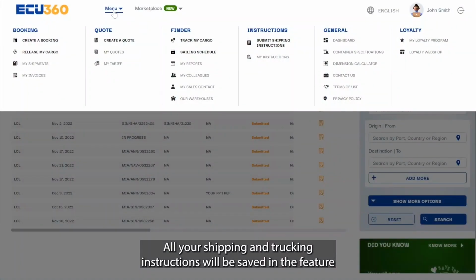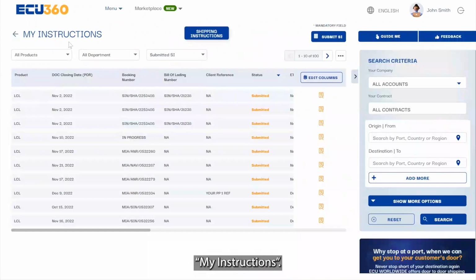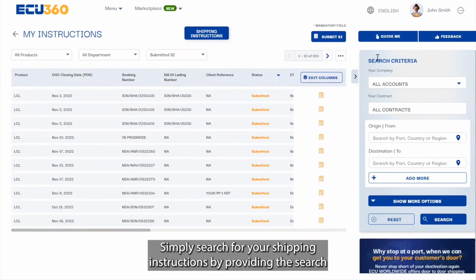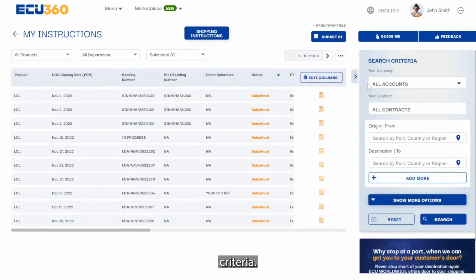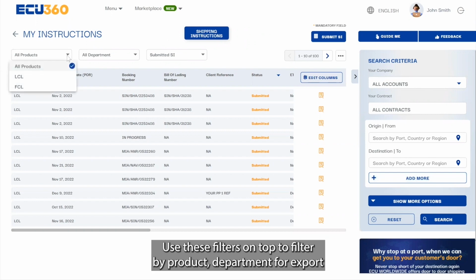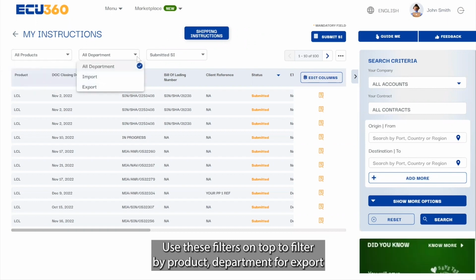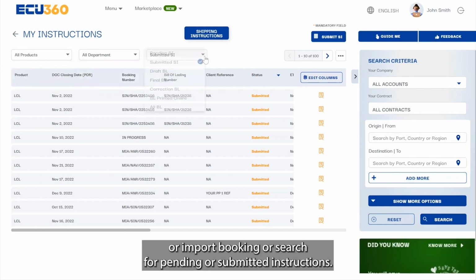All your shipping and trucking instructions will be saved in the feature, My Instructions. Simply search for your shipping instructions by providing the search criteria. Use these filters on top to filter by product, department for export or import booking, or search for pending or submitted instructions.